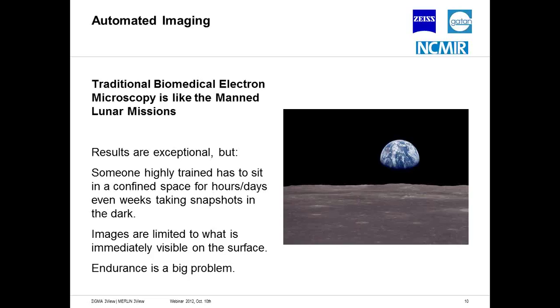I have a lot of experience sitting in dark rooms, and even in the old days when you used film, I would shoot an entire box of film, develop the film, and then realize that half the images I'd taken weren't of use, or maybe were slightly stigmated, or slightly out of focus. Overall, endurance is a big problem. You can't take hundreds of microns of images through a 3D data set.